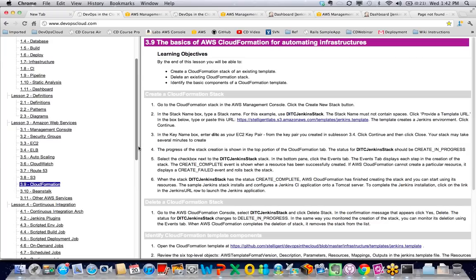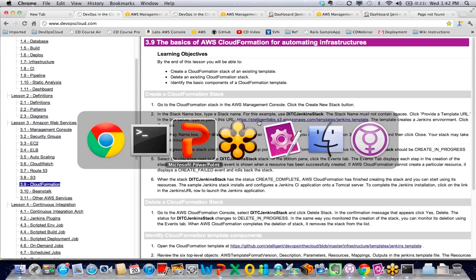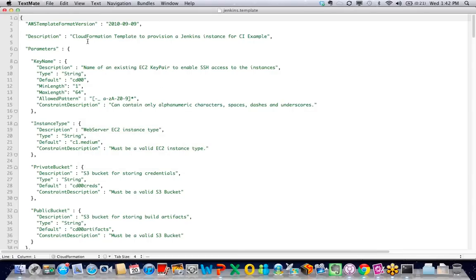So we went over Route 53, S3, and this will go over CloudFormation. So we can take a look at this. This is a Jenkins template, and you can see everything here is scripted. And this is the JSON notation.